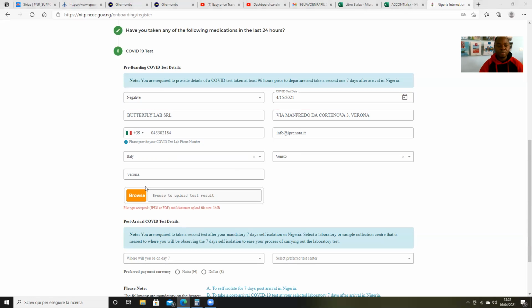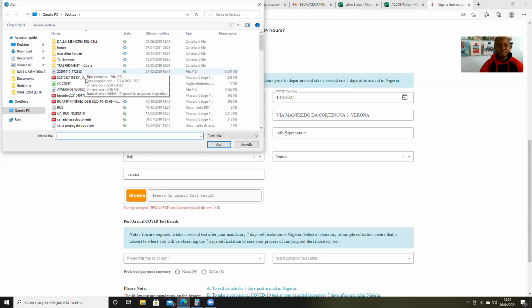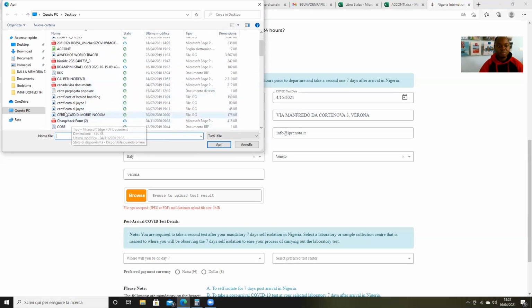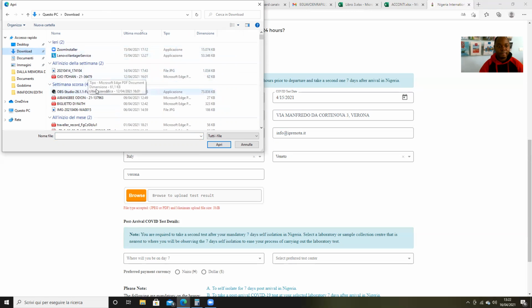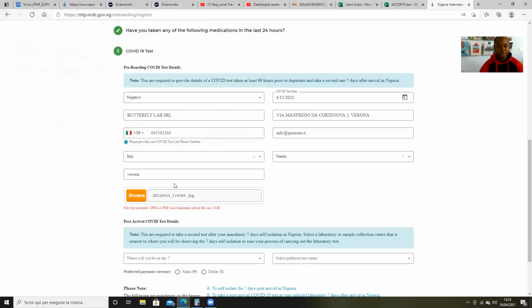So now let's put a file there. Okay, I'm just choosing any file. Okay, I've uploaded the file, and the file you're uploading should be in the form of JPEG or PDF, and should not be more than 3 megabytes. If it's more than that, it will not accept it.